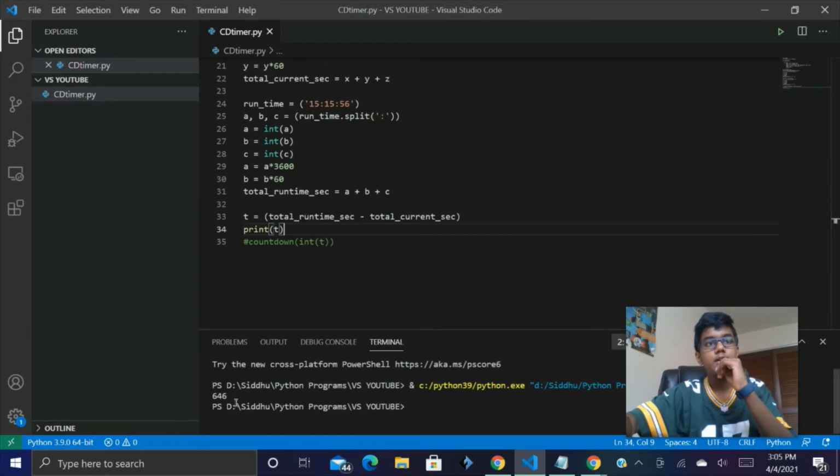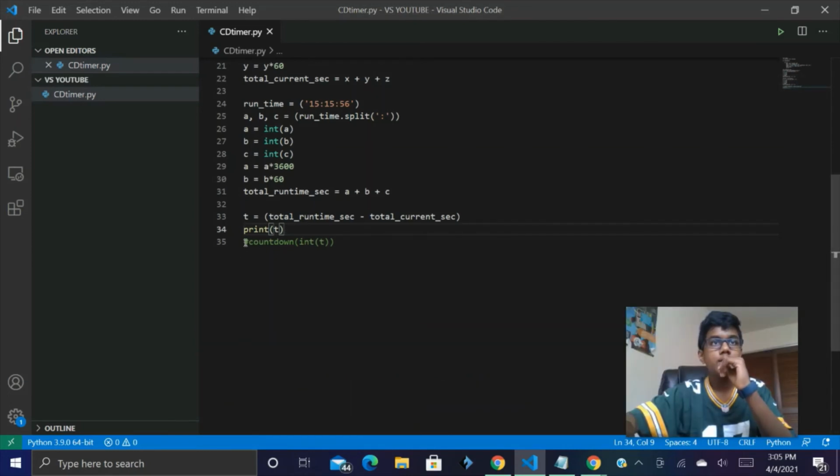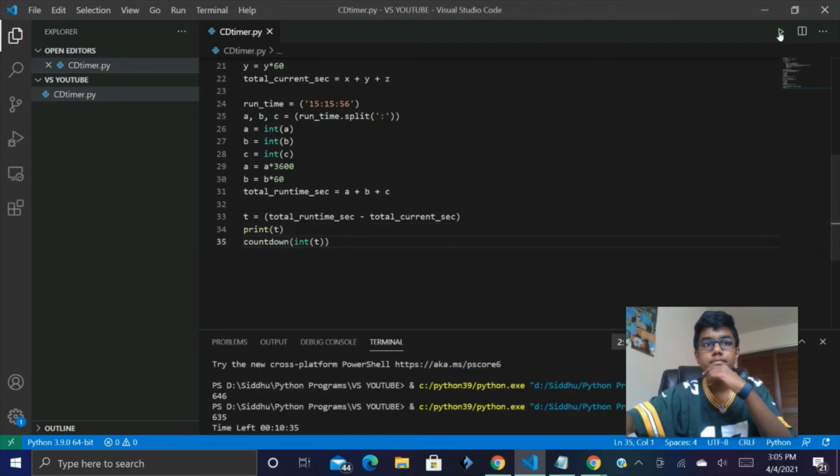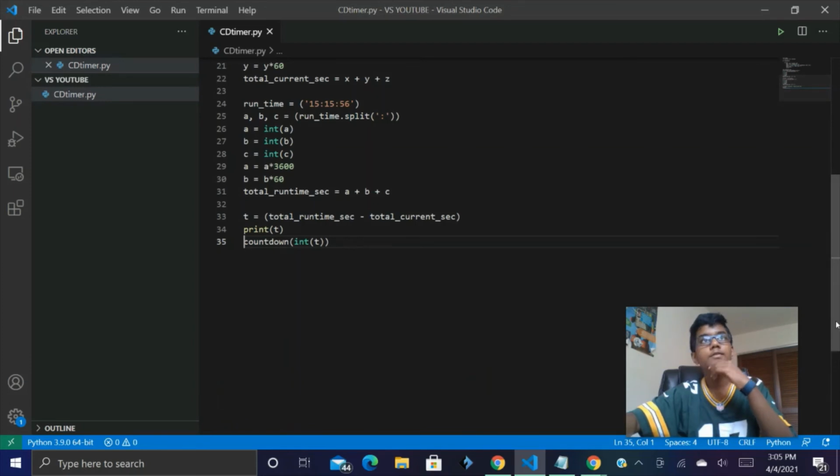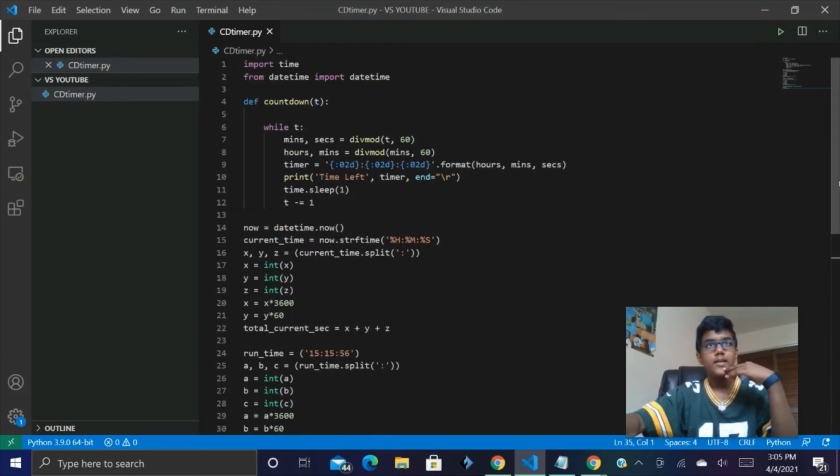See, it says 646. So let me take this comment out and see what happens. See, for me right now it's 3:05, and I said 3:15 here in the 24-hour, obviously, and see, it's counting down the time. So now you can add whatever project you want, and you can make sure that no one gets in before they're allowed to.